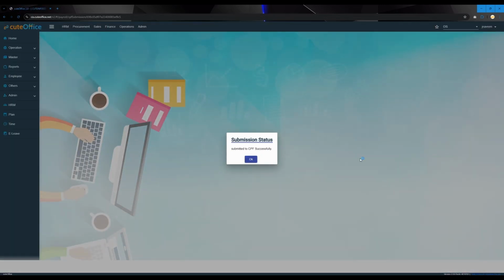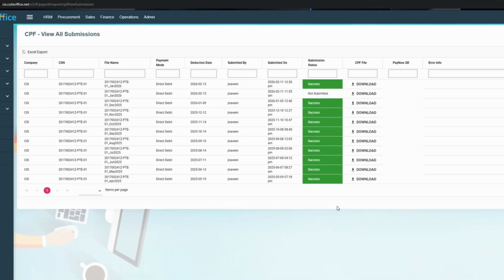When you see the message Submitted to CPF successfully, click OK. Your submission status will now update to Success. Your CPF filing is complete.